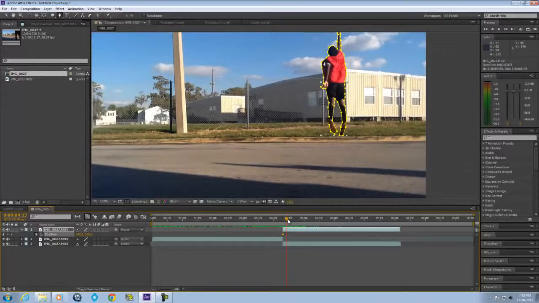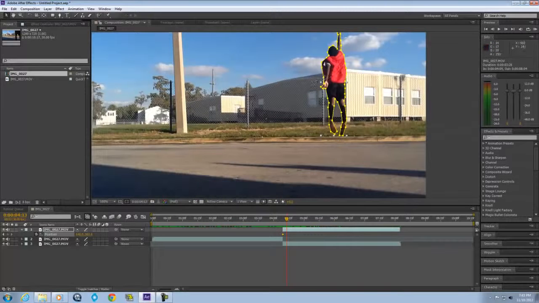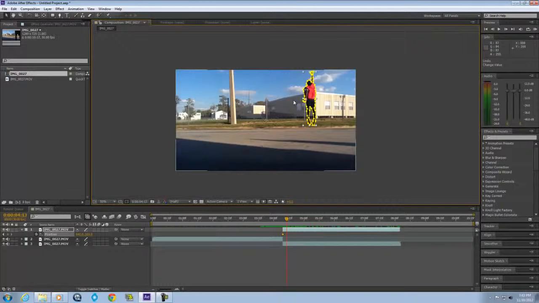2 seconds or 1 second, and then we want to click this tool right here, the selection tool, this one on the top, and then we're going to drag him up. Make sure you get his body and move him up. As you can see, this right here is moving up.